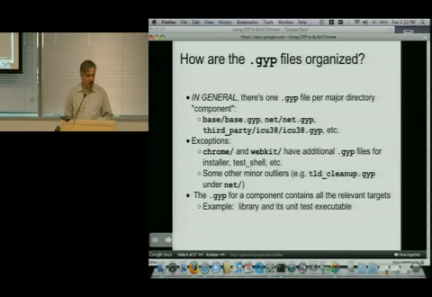There are a couple other minor outliers beyond Chrome and WebKit, but in general, we're trying right now to get to one .gyp file per component. And that .gyp file for that component contains all of the relevant targets for that component. So in the case of base, it's building base and base unit tests. In the case of Chrome, it's building not only chrome.exe and chrome.dll, at least soon, but also the unit tests that go into testing Chrome itself.